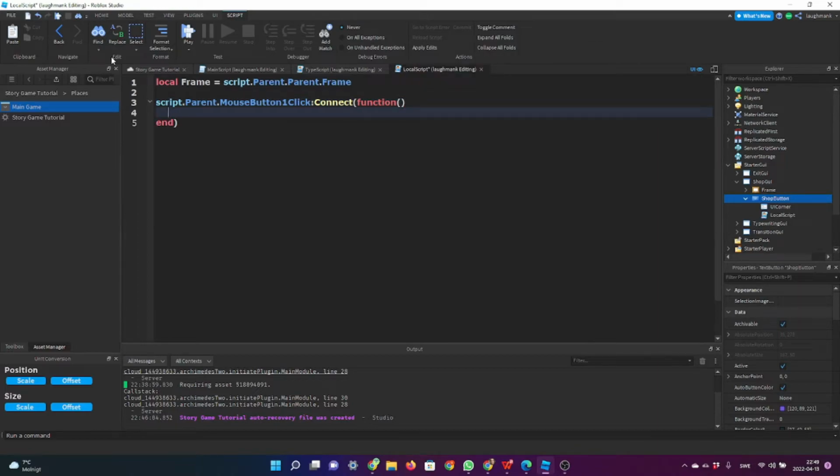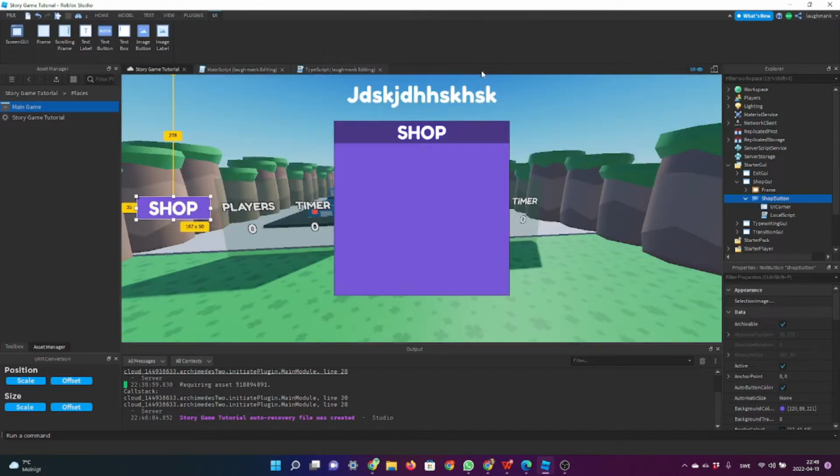Now inside of this we're going to type in frame.Visible equals not frame.Visible. Basically it means that if the frame is not open, it will open, and if it's open, it will close, if you understand what I mean. So now let's just close off the script.